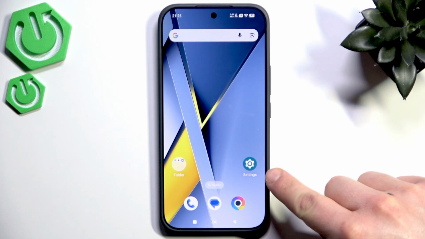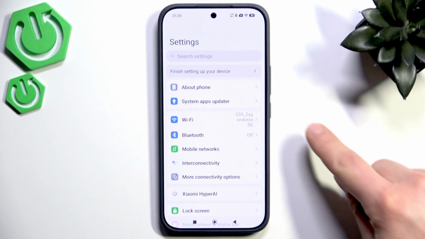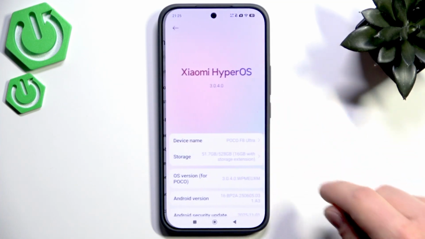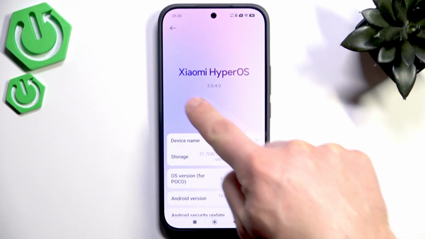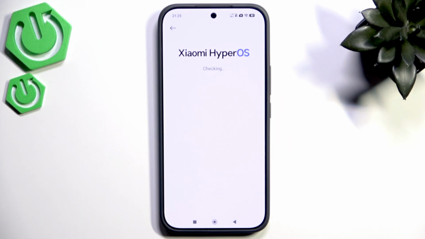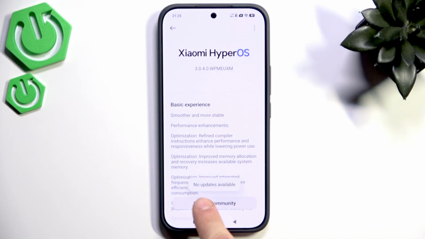So, open the Settings app, go to the About Phone chapter, here tap on the Xiaomi HyperOS logo, this one. Now wait for a while and see the communication. In my case, I have no updates to download and install.